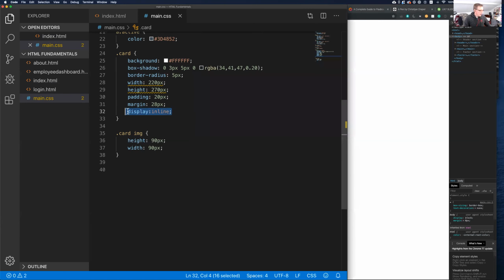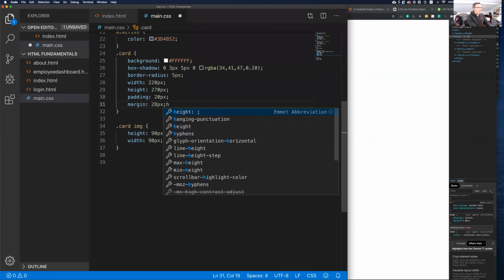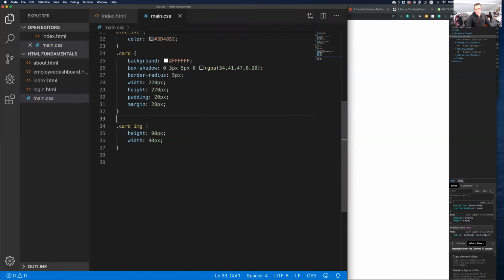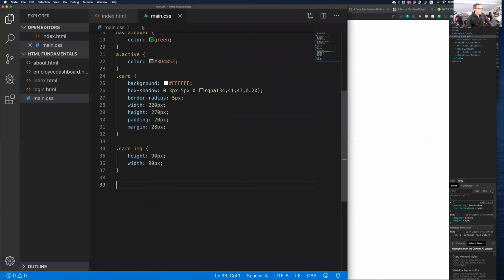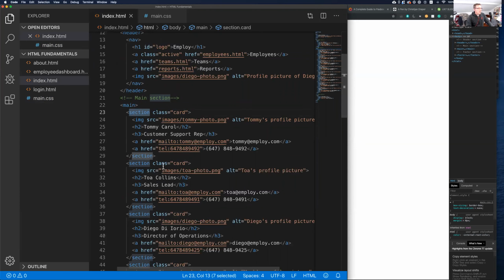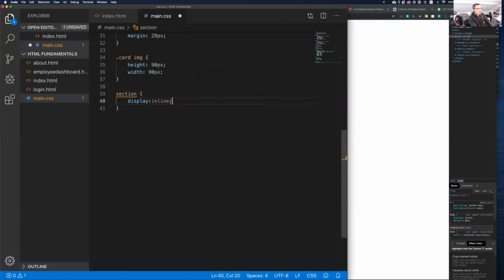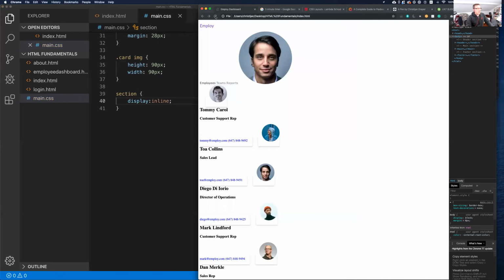Okay. Let's see. We're going to try a section. Back over here, do we have something for section already? Because we are dealing with the sections rather than the class, I'm going to try and see if it makes any difference when we do section and then display inline. See if we get the same result as when we do the class.